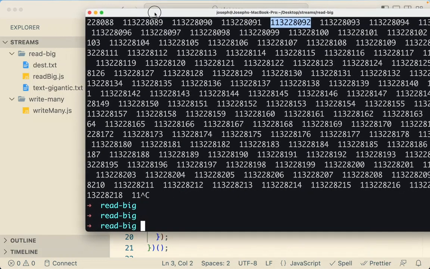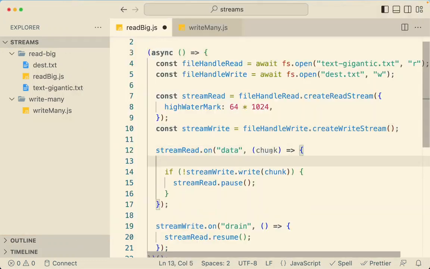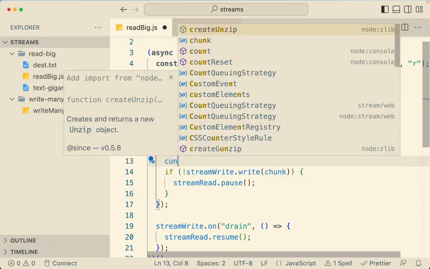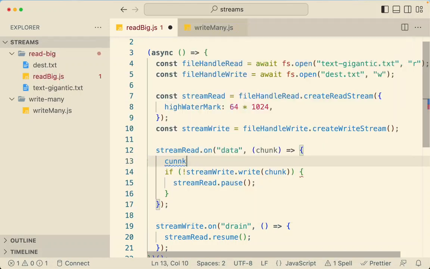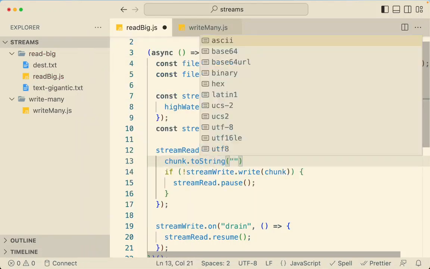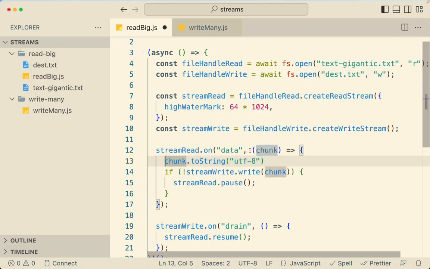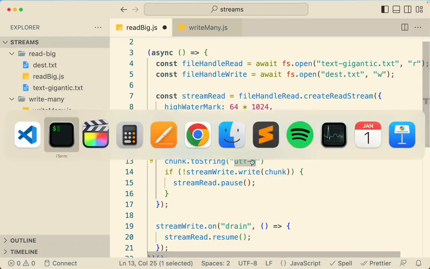So let's try this out. I'm going to first, well, let's first log the chunk and convert it into a string. So these chunks are now in zeros and ones, so I'm going to first convert them into a string using a character encoding. So I'm going to say chunk.toString, and the character encoding that I'm going to use is UTF-8, which is the default, but I'm going to specify it nonetheless.